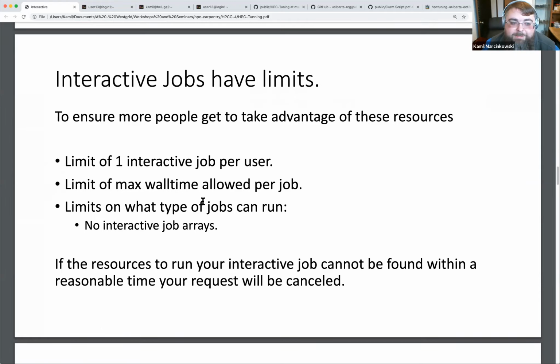So interactive jobs have limits, right? To ensure more people get to take advantage of these resources, you're limited to one interactive job per user. There's a limit to the maximum amount of wall time allowed per job, how long we can make this job. And there are limits to the type of jobs that can run, so no interactive job arrays. If the resources to run your interactive job cannot be found in a reasonable amount of time, your request will be canceled.